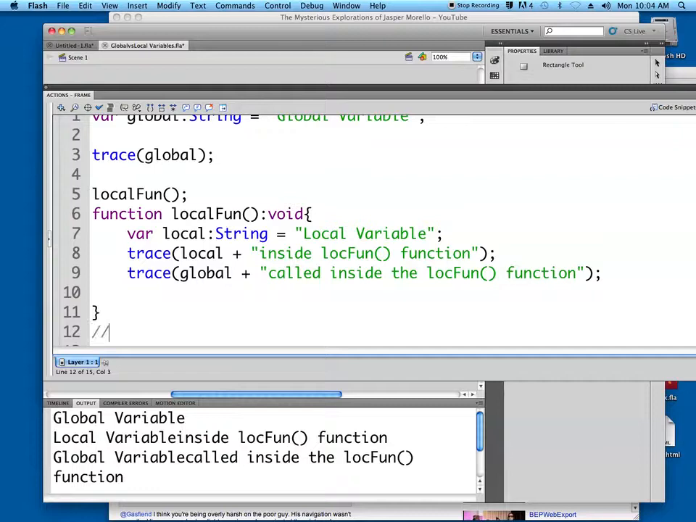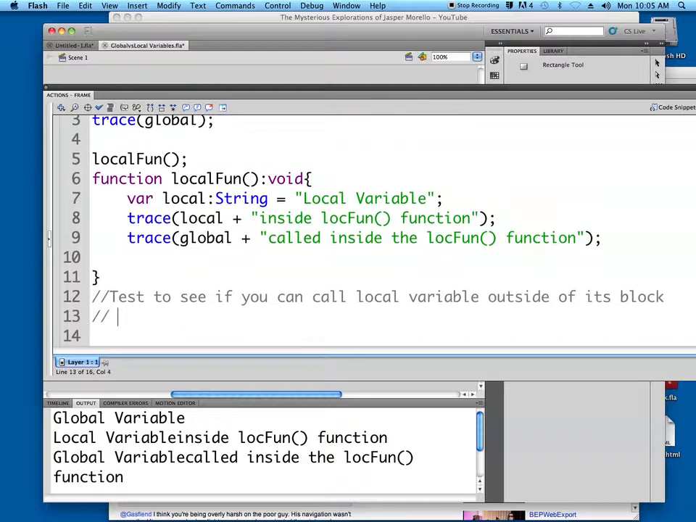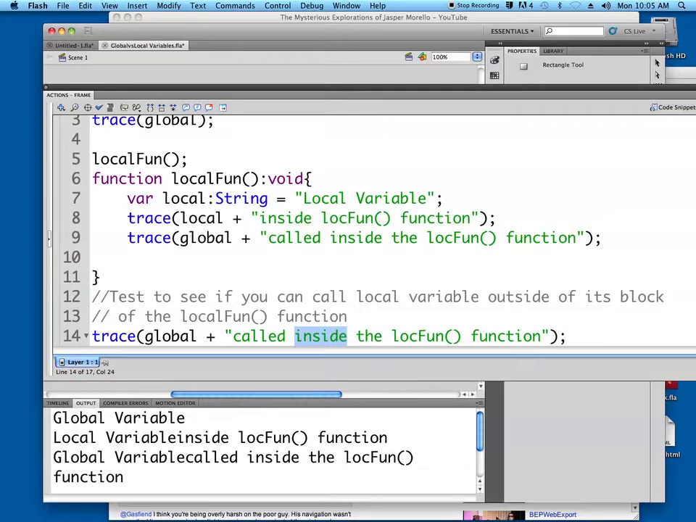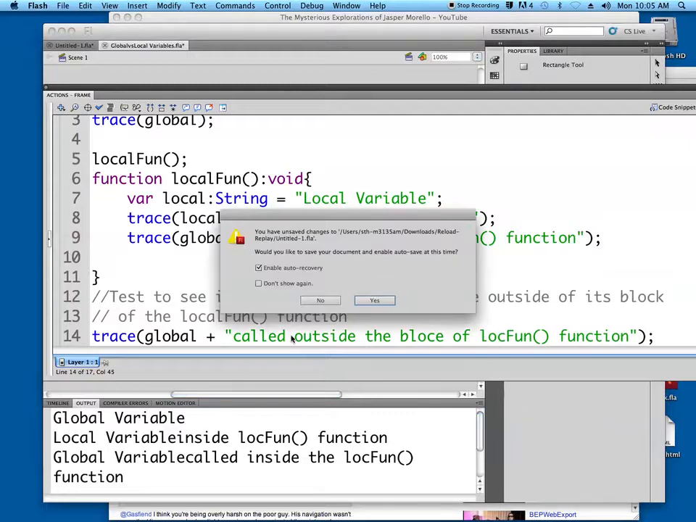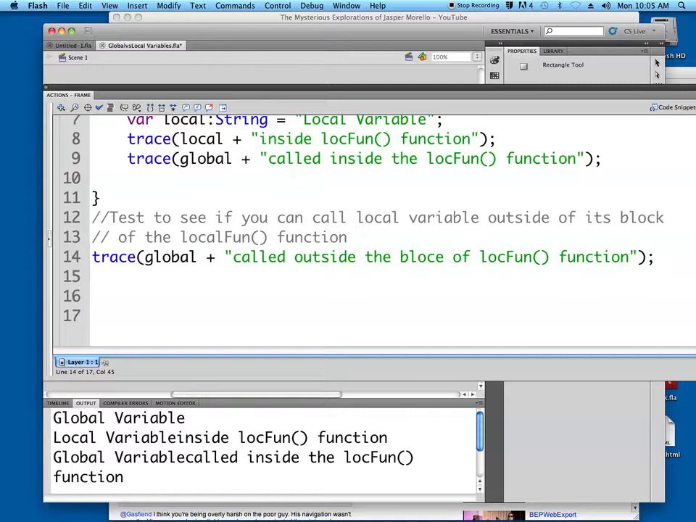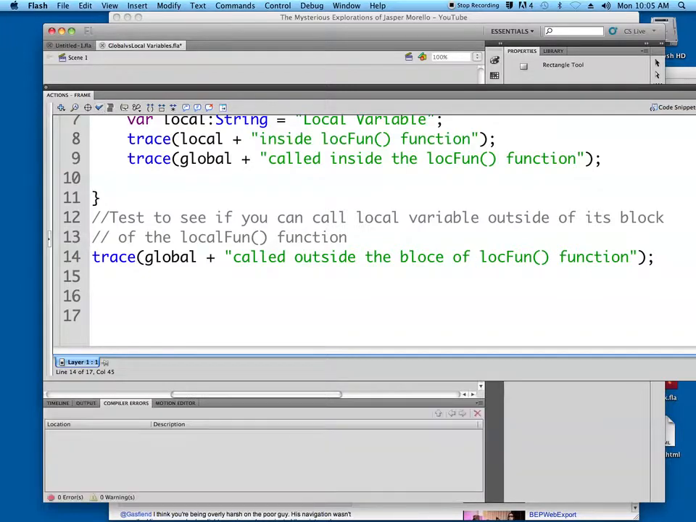Now the test is a local variable outside the block. So now we do a trace. Just copy. Considering how badly I type and spell. Call it outside. And let's see what happens. First, let's see if it'll even read it. Oh, I don't get an error, but let's see if it'll work it.